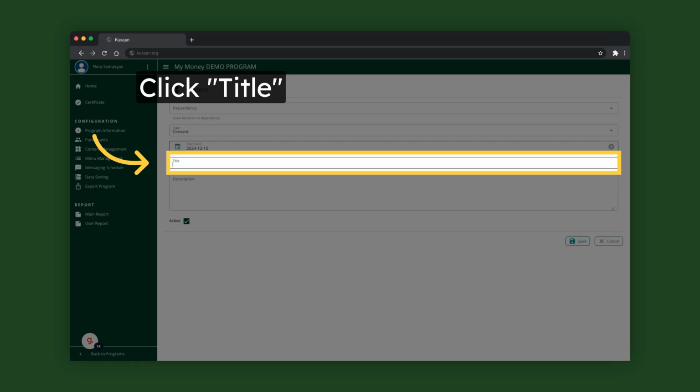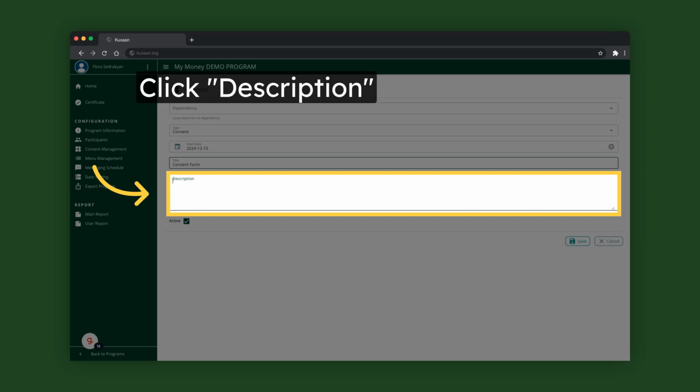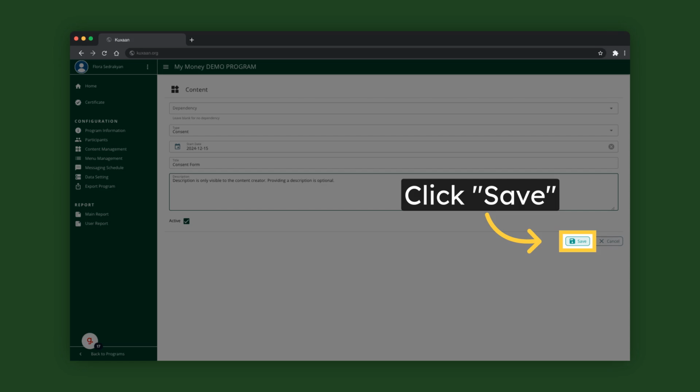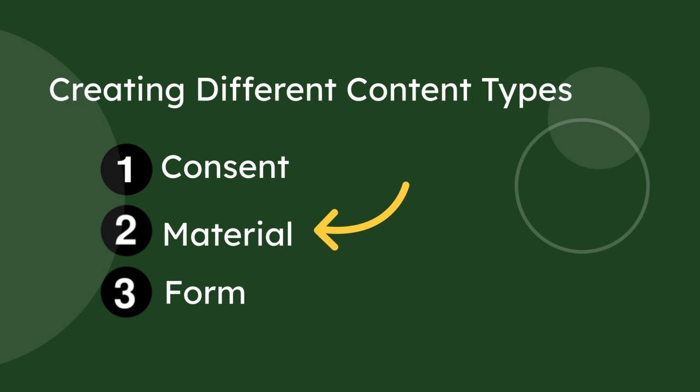Select the title field and input the title of the content being created. Providing a description is optional and is only visible to the content creator. Program participants will not be able to see the description. Clicking on Active will allow the created content to be used and linked in Menu Management, making it accessible to program participants. If Active is not checked, content creators will be unable to link or provide that content to the program participants. Click Save to save your created content type. Confirm by clicking OK. We will continue by creating the second content type, materials.